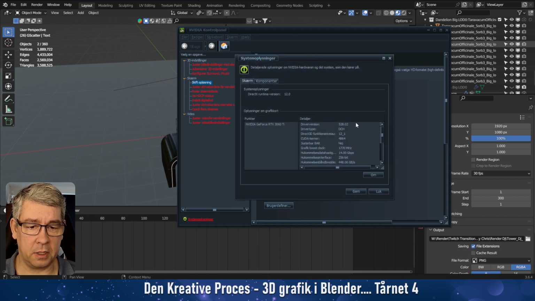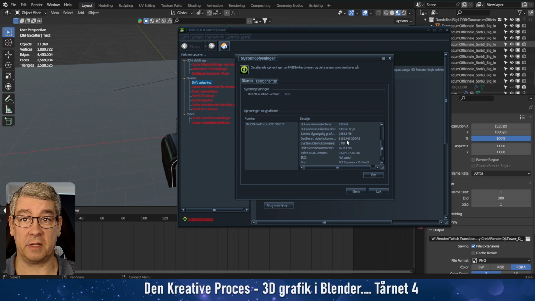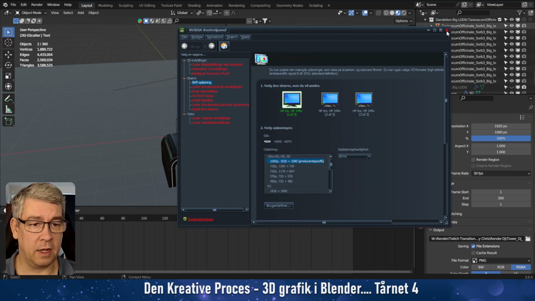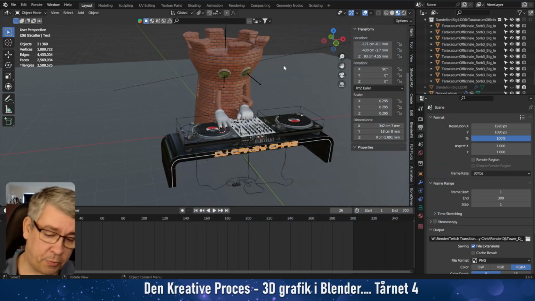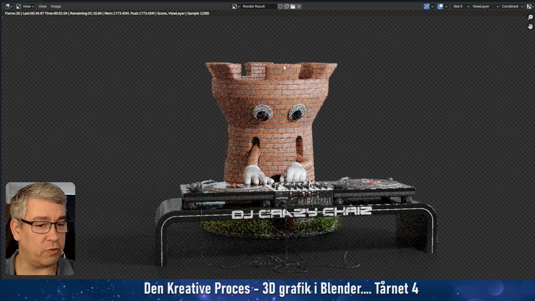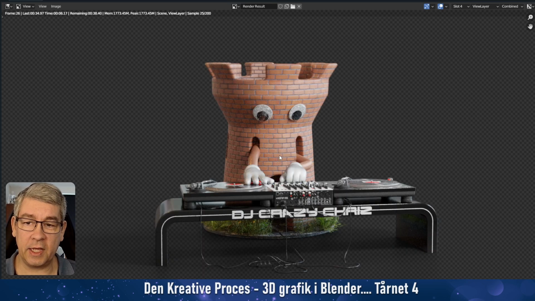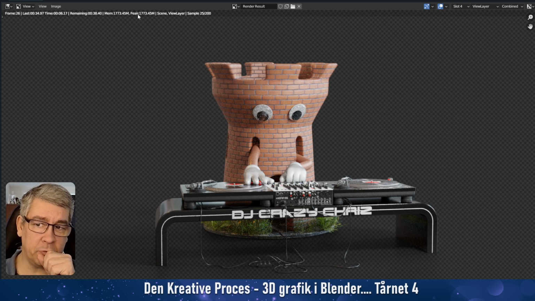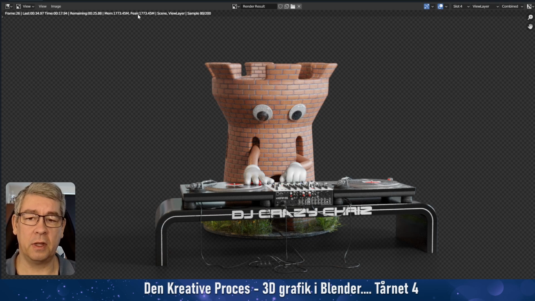Let's check here. Let's see, dedicated memory, 8 GB. Okay, and I use a GPU for rendering. However, when I press F12 to render, I can see in my current scene right now, it is addressing close to 2 GB of memory. So I thought, what happens if I needed to render this in a really high resolution?